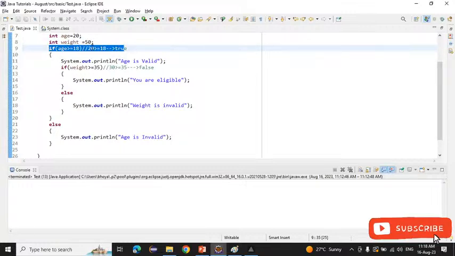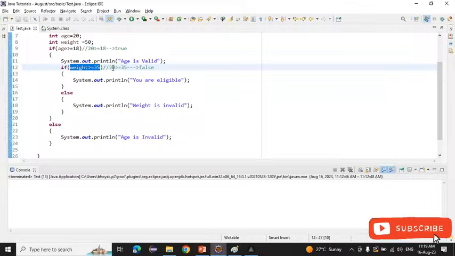What is the value of age? 20. 20 is greater than or equal to 18. So is the condition true or false? This time it is also true. After that, it will print age is valid. Then it will come to the other if block. Weight is greater than or equal to 35. What is the value of weight? 50. So 50 is greater than or equal to 35.